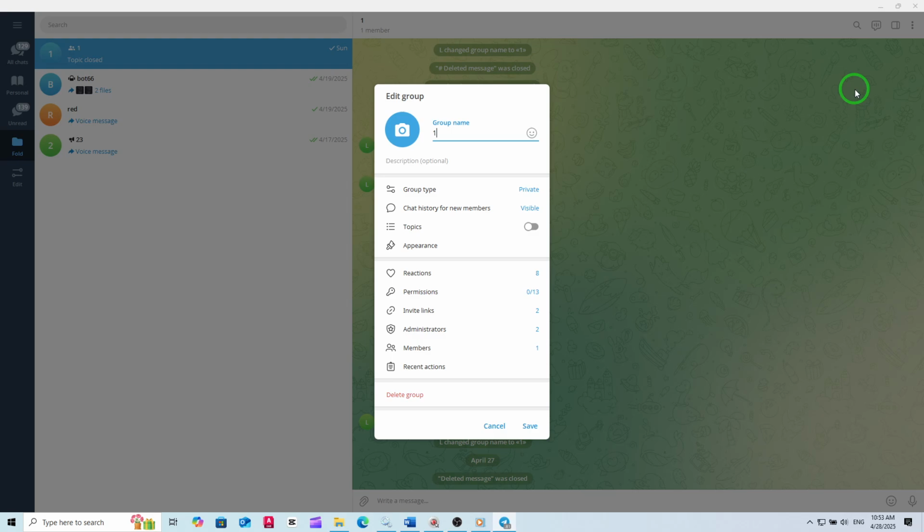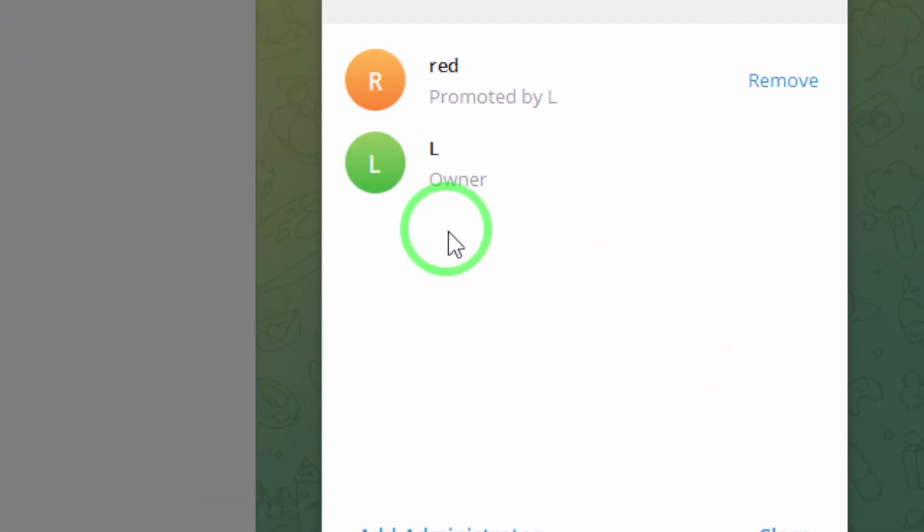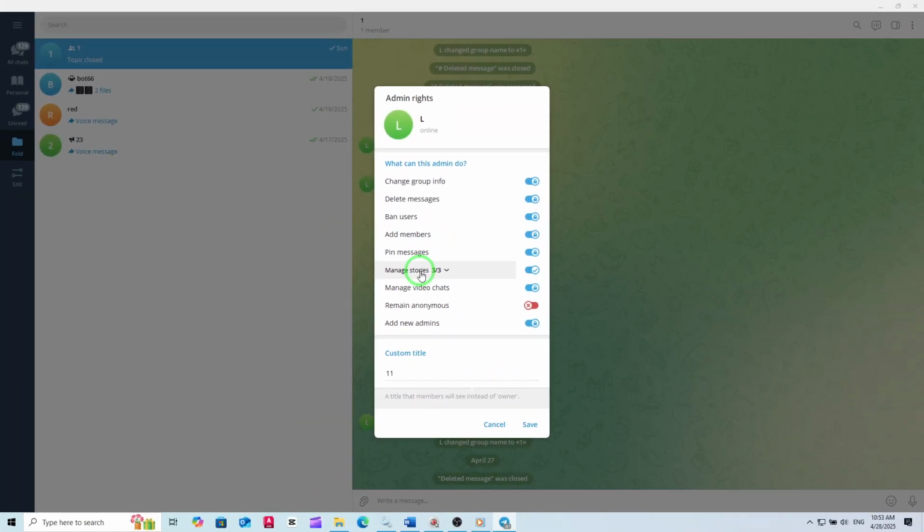configurations for your group. Next, look for the Administrators section and click on it. Here, you'll see a list of all admins and their roles. Find your own profile, which should be labeled as Owner, and click on it to open the owner permissions.